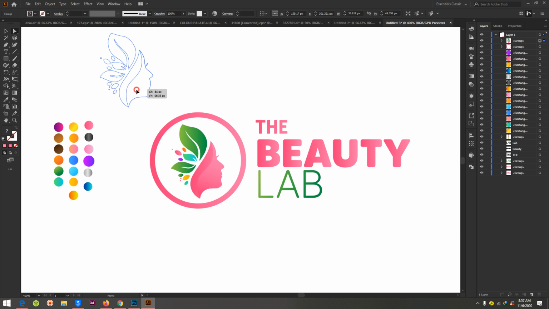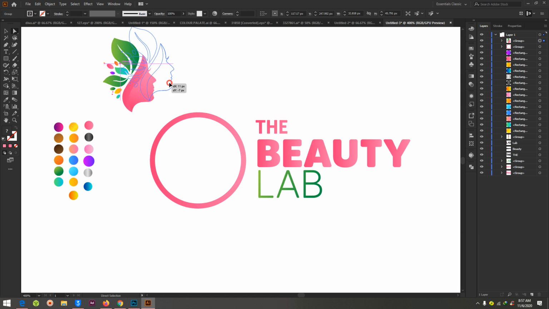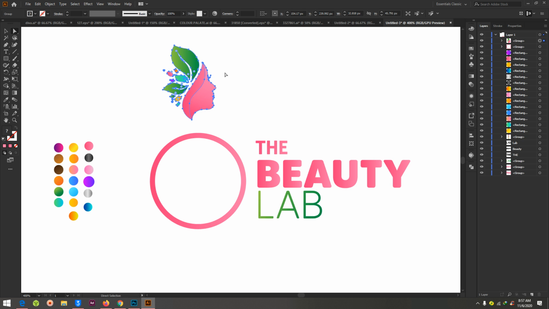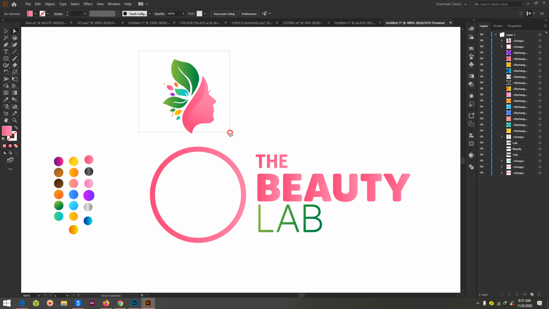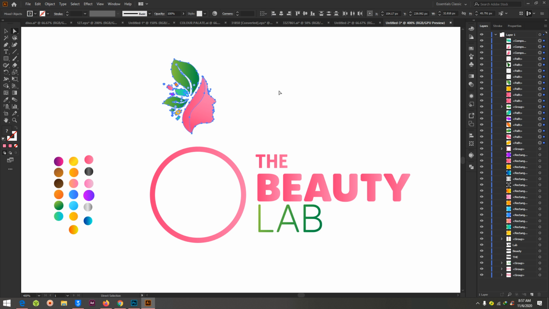I'll have to teach you something else, but I have to move this out so it won't conflict while I'm selecting it. Now let's assume you ungroup this, Control Shift G. It has been ungrouped. Now we want to group only this face. What you've got to do is click the layers you want to group, select both of them. You can also add this leaf here.